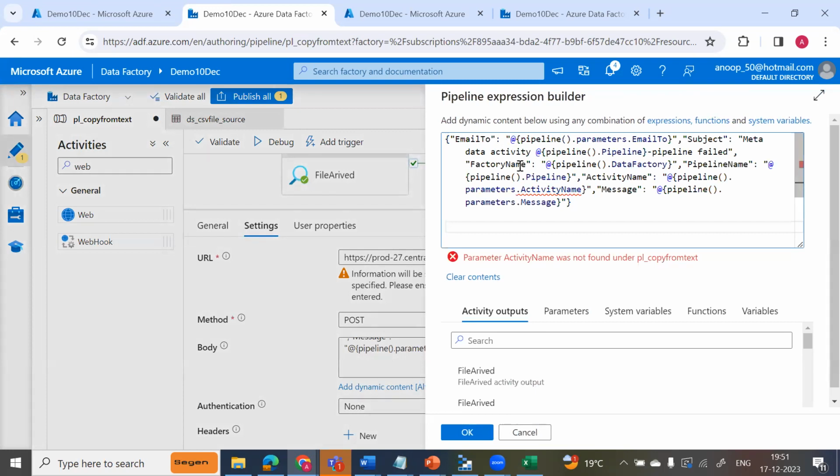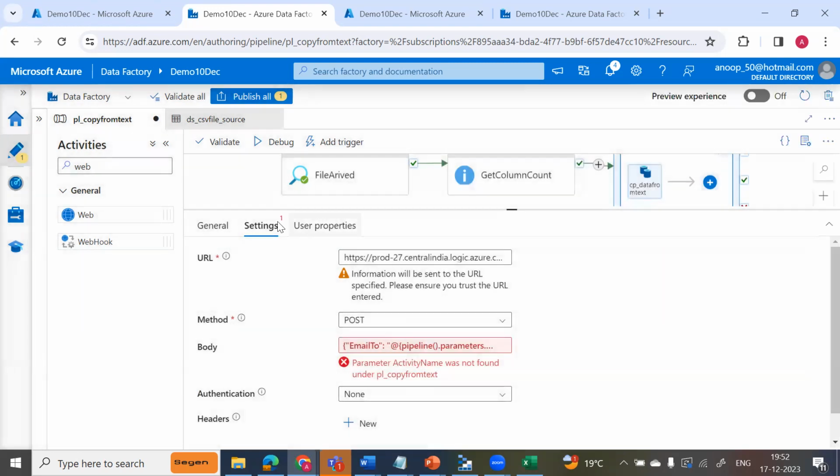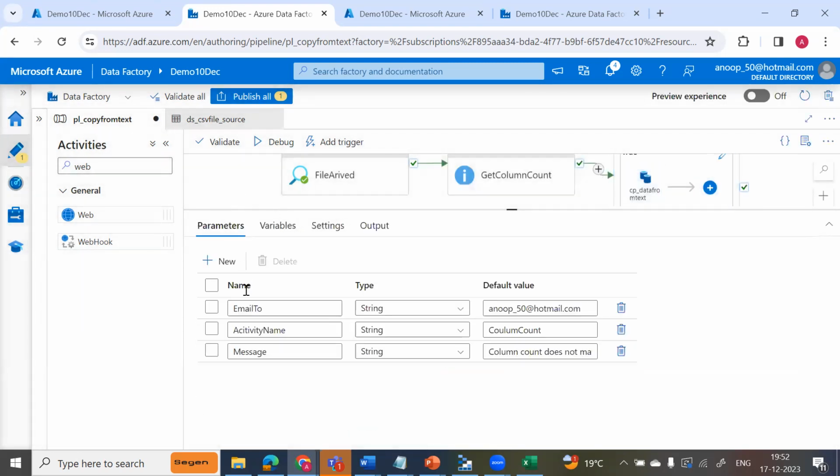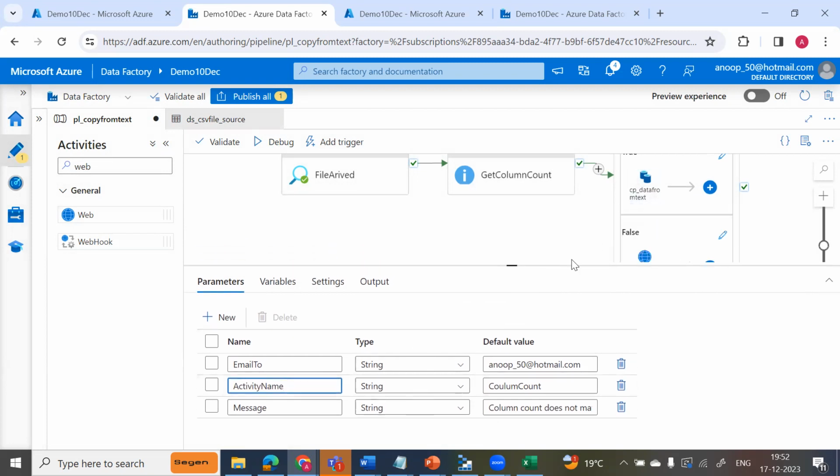So here we are saying email name. Email to is basically the parameter of the pipeline, and subject, in this activity name, I might have typed it wrong. So let me just go back again so that I keep it the same. I'll click on OK here. Let's go here. Yeah, so this is wrong. I'll just put it here. Okay, and go back. We'll just check.